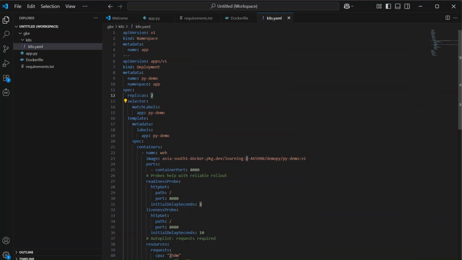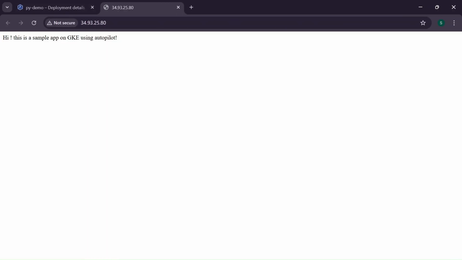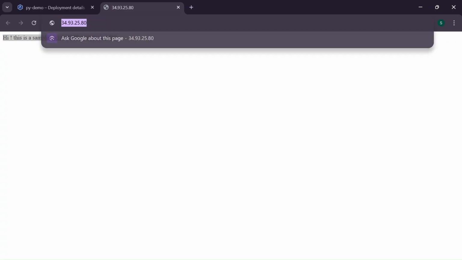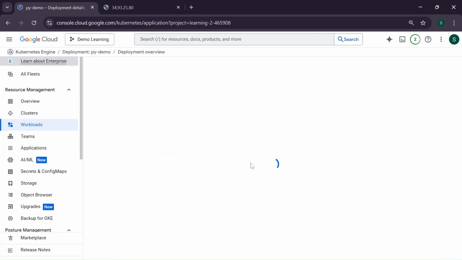We have two replicas defined here. So we see we have two replicas, so two pods are running here. That's what we expected. And we have this URL where our application is running. If I click on it, we will be seeing our "Hi, this is a sample app of GKE using Autopilot." So this portal is live and running on GKE. Okay, so that's how it's working.